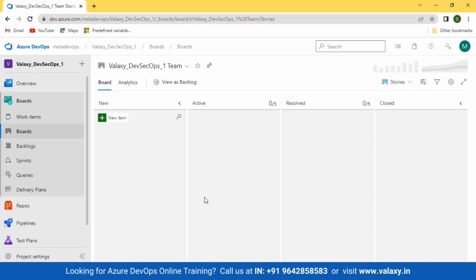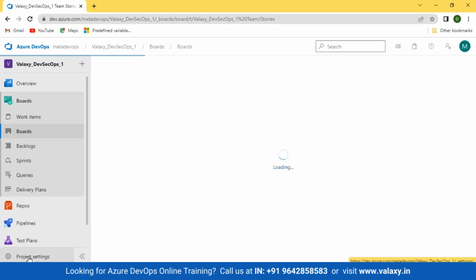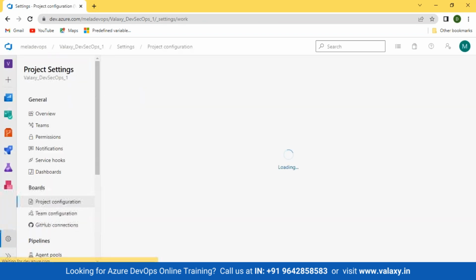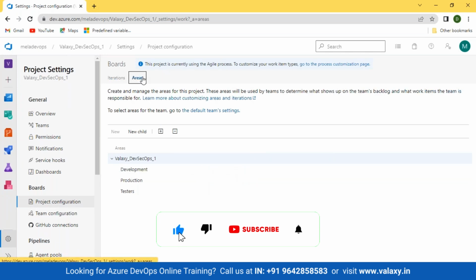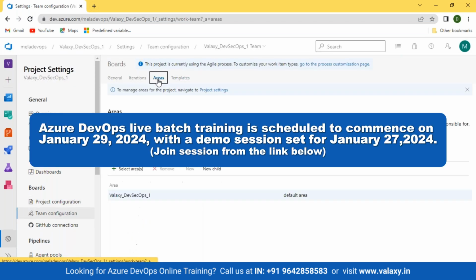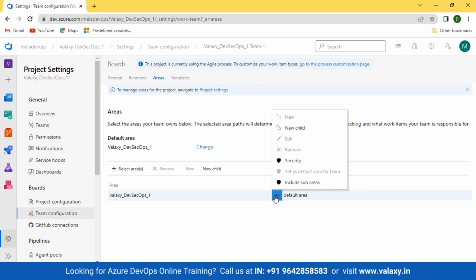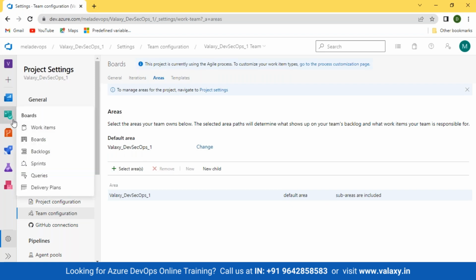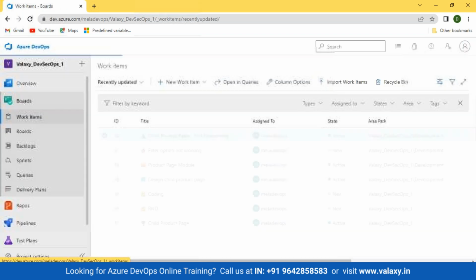If you want to have your sub area backlog, you need to go into the project settings, project configuration, areas. Not in areas, okay, let's go into team configuration and go to areas. Do you see by default only the default area is visible, but we created a couple of more areas, correct? So why only the default area? Let's change it to include sub areas. When you start including sub areas and come back to your board section, you can view everything.